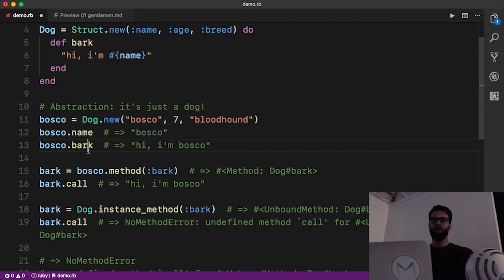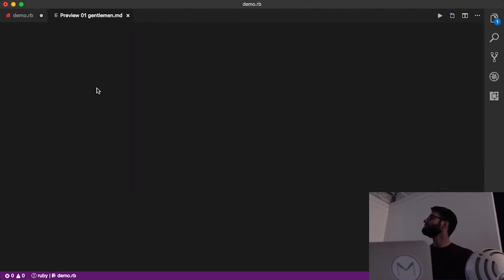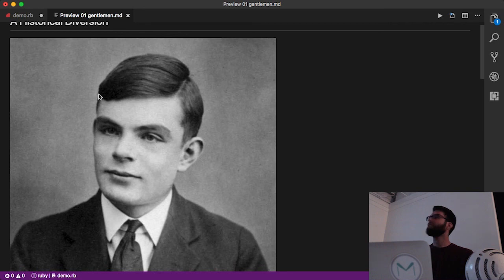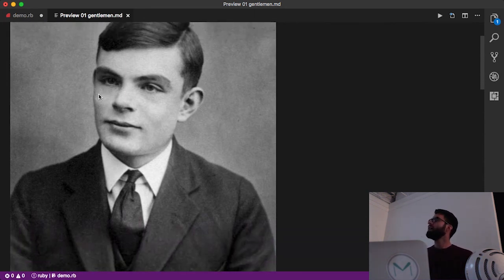So I want to do a quick diversion and double back on what some of the differences between functional and object-oriented stuff are. We've got a little historical diversion. Pop quiz, does anybody know who this guy is? Turing? Yeah, it's Alan Turing. Alan Turing is a notable mathematician and computer scientist. He's known for a lot of things, but one of the things he's known for is what we now call the Turing machine.